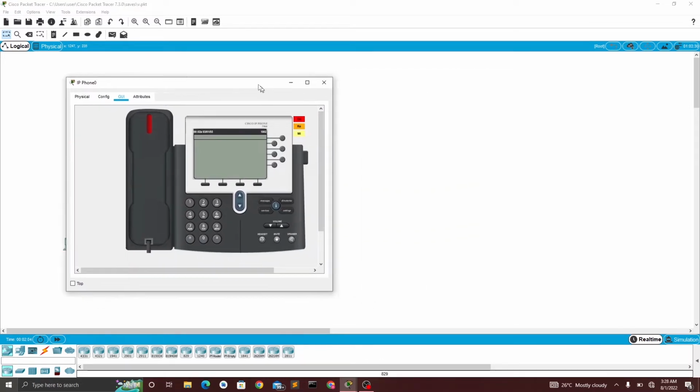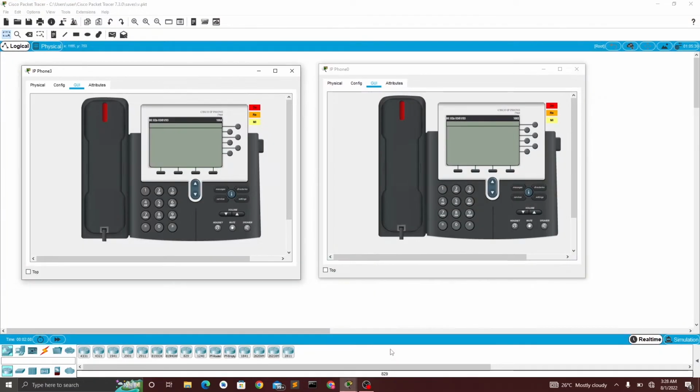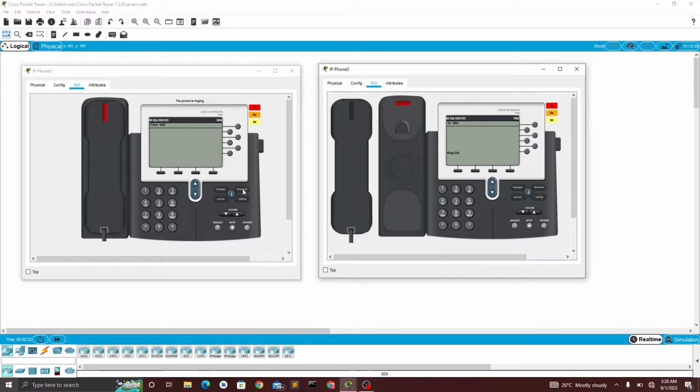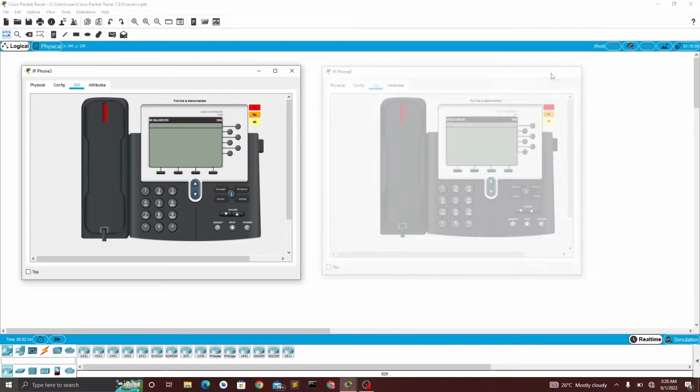Here we have an IP phone, and I have opened another IP phone. An IP phone whose number is 1004 and another whose number is 1002. Let's see if they'll be able to communicate with each other. 1004. As you can see, this one is able to actually reach this one, connected. Alright, so let's get into it.